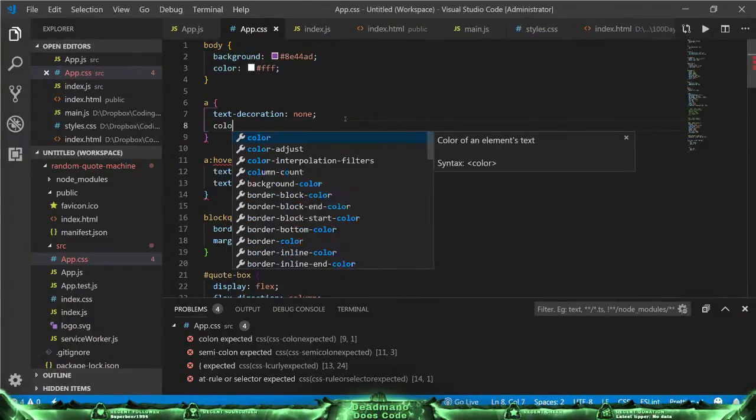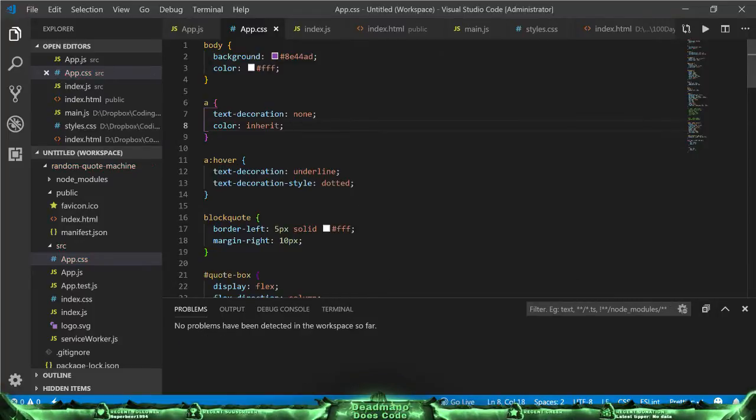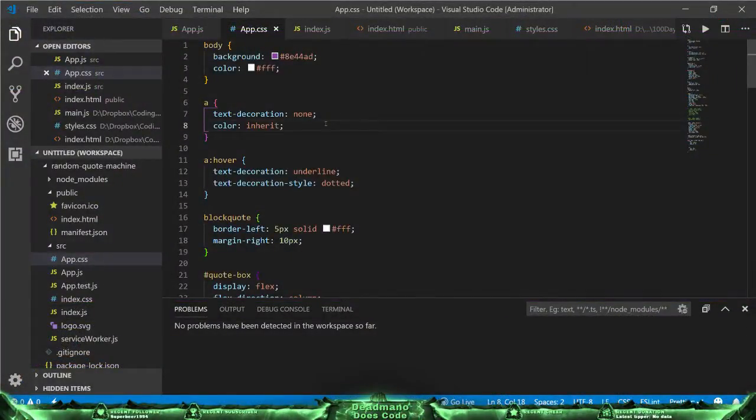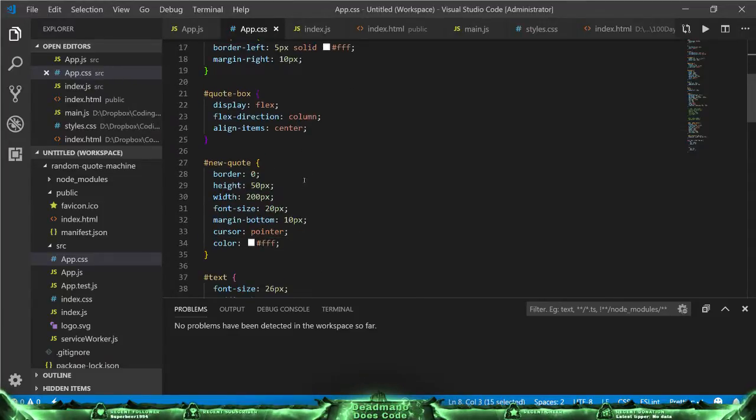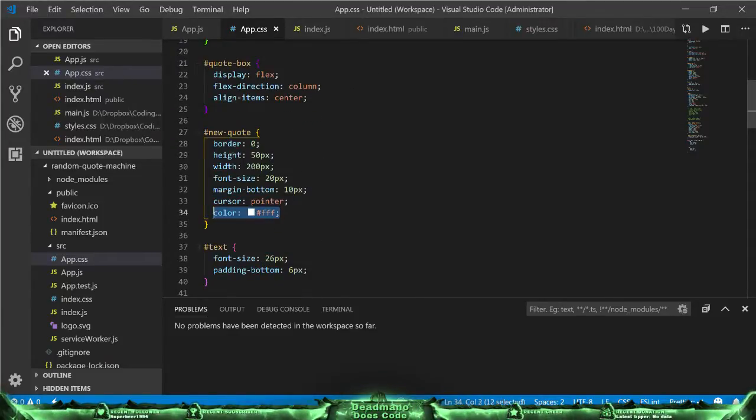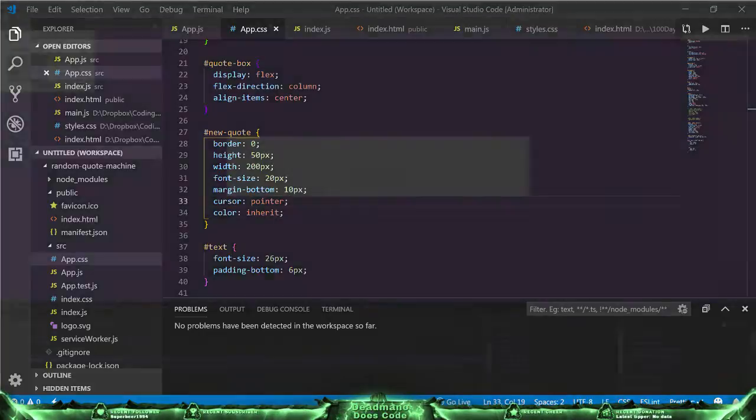So I can't just do color inherit or something? It doesn't inherit it? Oh, it does. There you go. So maybe we can actually do color inherit for all of them. That way, if we're inheriting from body. Yeah, there we go. And this needs to change to that actually. And then the background.